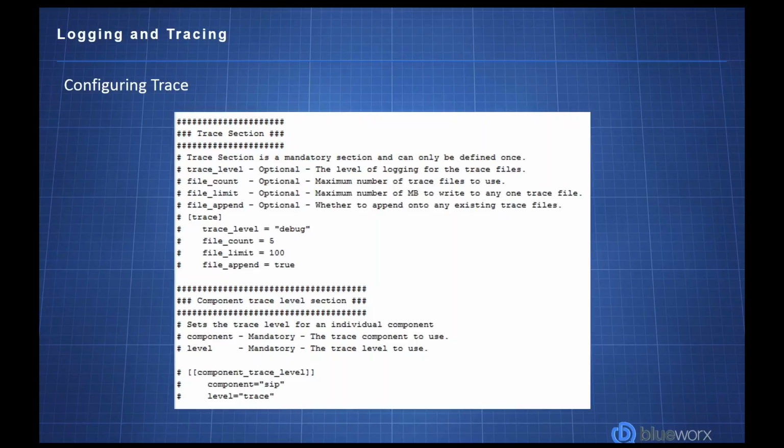Yeah. Okay. And then we've got the component trace level. This will set the trace level for an individual component. So, for example, here we've got SIP and trace. Or you might want to do MRCP stack and intensive if you want to see all the MRCP messages.